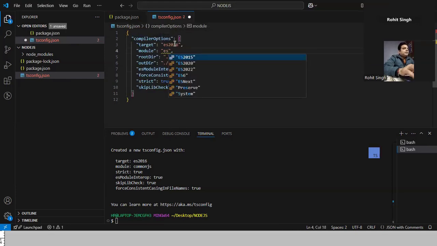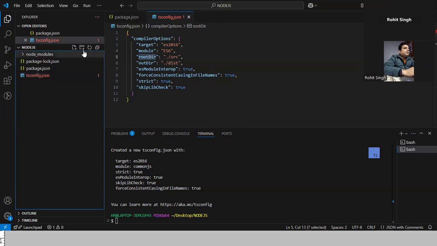So ES6 we can use here. Then it has a source file and dist file. What is it? So root directory we need to create it here first. I'm saying src and then dist file. So I hope everyone knows about source file and dist file.